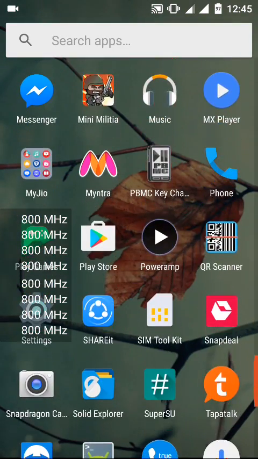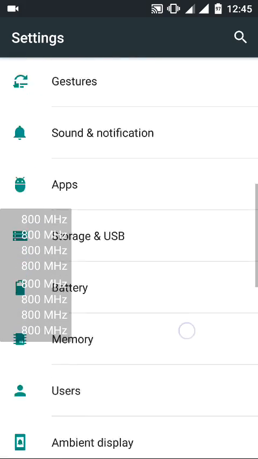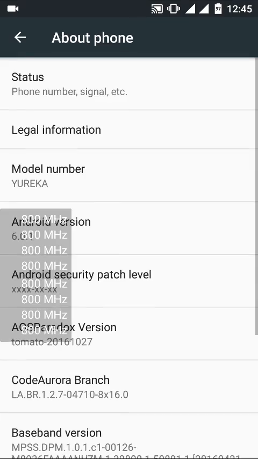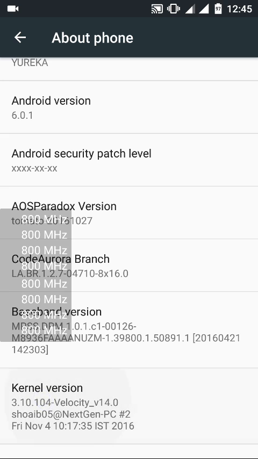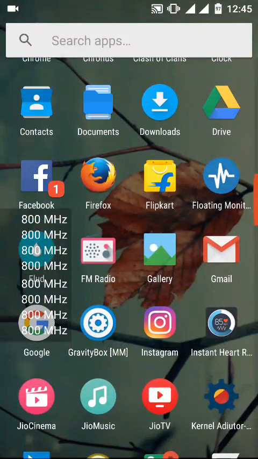I'm using AOSParadox ROM developed by H2O64. It features voice over LTE and is a pretty nice ROM. As you can see here, my kernel is running on the 3.10.104 branch of Linux, which is the latest as per the 3.10 branch. Now let's show you people the new features.